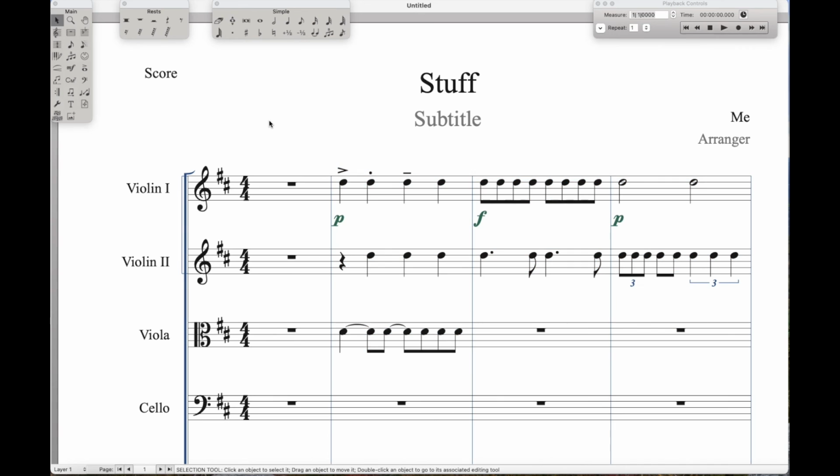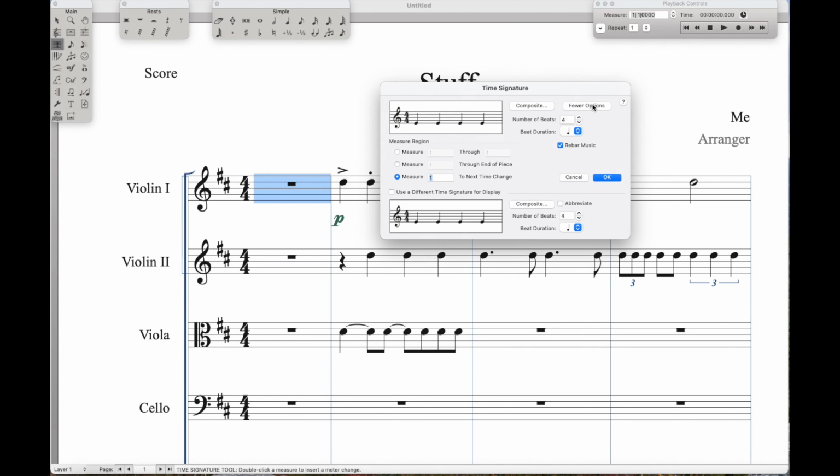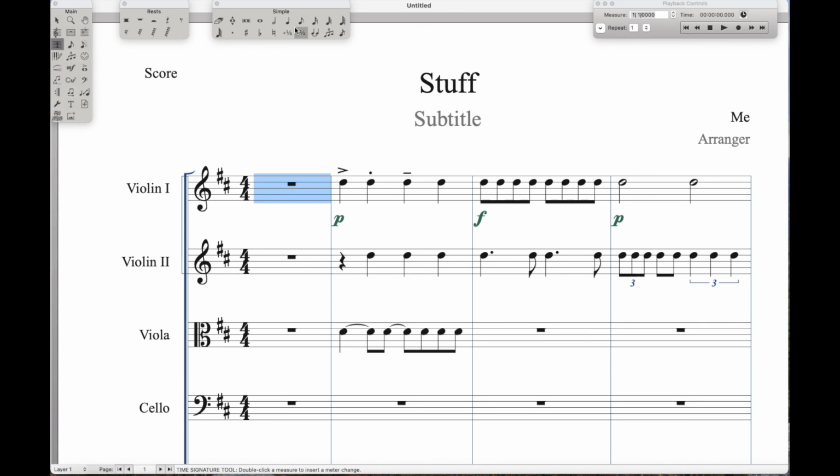Let's say we want to do a pickup measure that we didn't set up in the setup wizard. I'd click on the first measure with the time signature tool, and then I would go to more options and select, let's say, 1 beat per the pickup measure, and then on the bottom use a different time signature for display. So it's going to display 4/4 even though it's going to be a measure of 1/4 for our 1 beat pickup. I click OK, and then let's see if it worked.